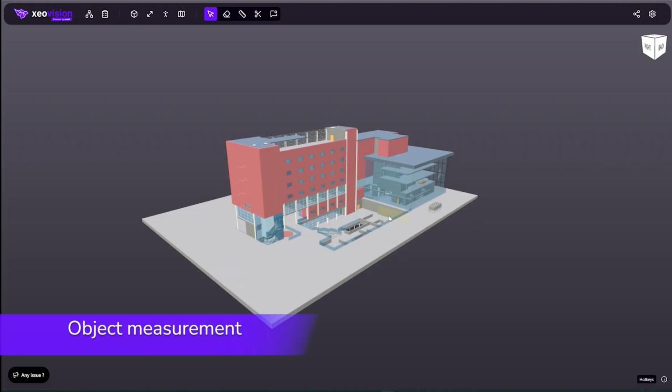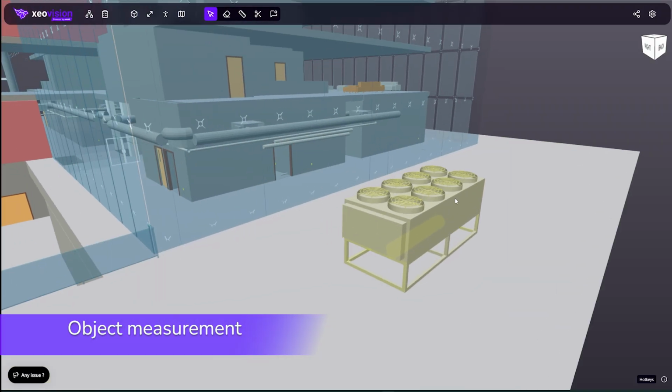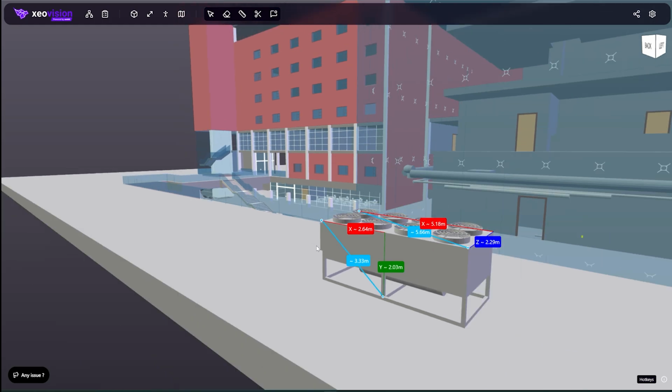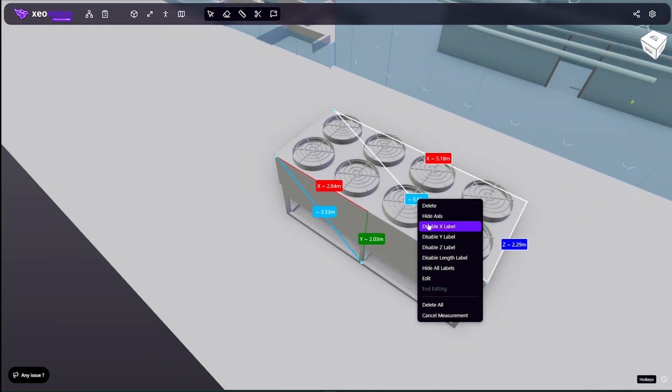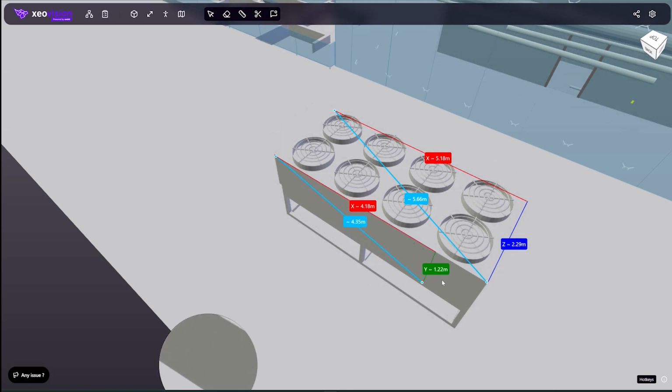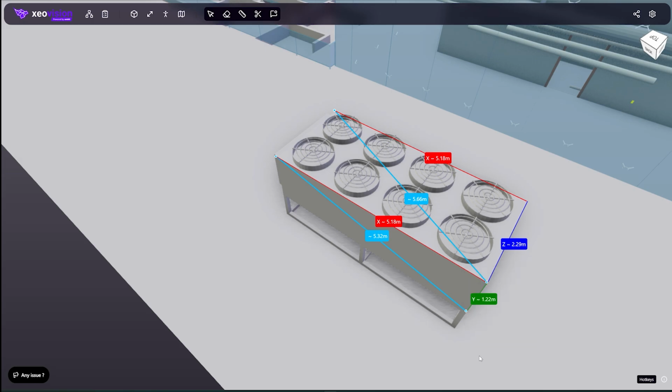Now that we know how to move through the model, browse elements, and their properties, what about measuring? An essential feature. Activate it by clicking the ruler icon. Measure distances and see dimensions along the X, Y, and Z axes. Right-click to hide individual or all dimensions. To edit a measurement, click Edit, and then finish editing. One click deletes all measurements.